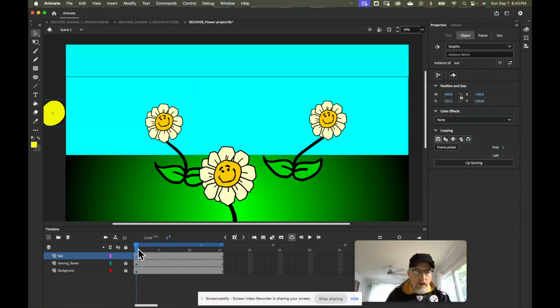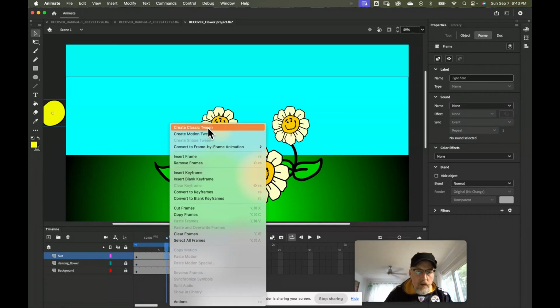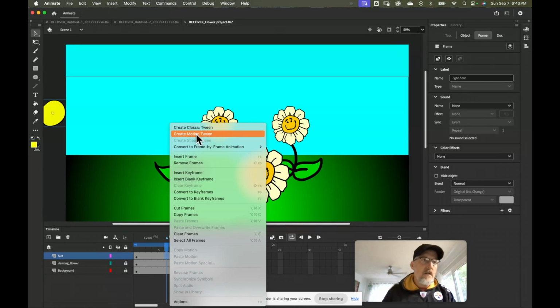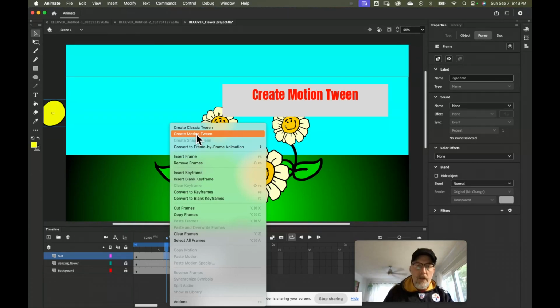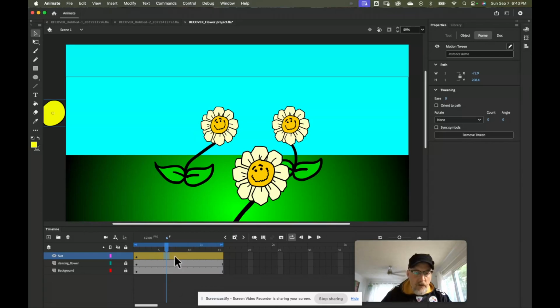So in my frame here, I'm just going to click anywhere inside of my file, and I'm going to create a motion tween. Now, we talked about in class, we have classic tween and motion tween. I generally always do a motion tween just because it's a lot more editable and you have a lot more options. Classic tween is like the classic Adobe Flash, Macromedia Flash type tween, and it's kind of the earlier technology. So this way you'll see that you've got a tween now.